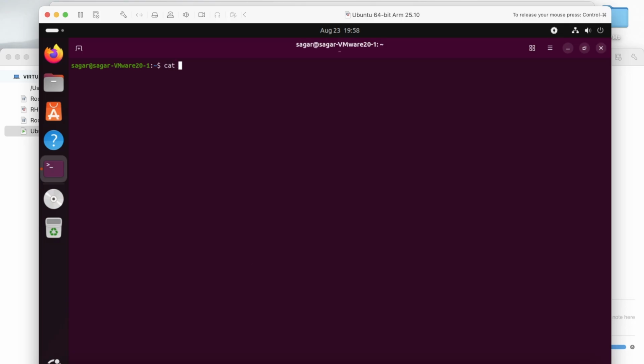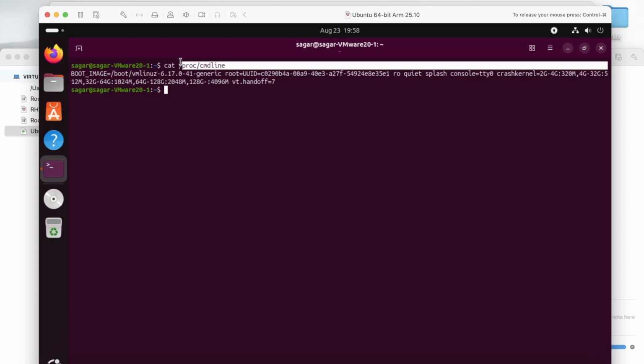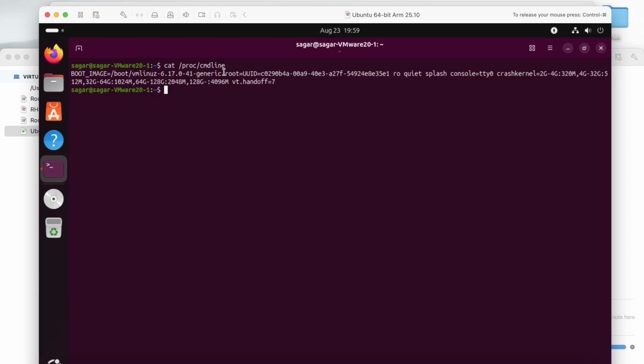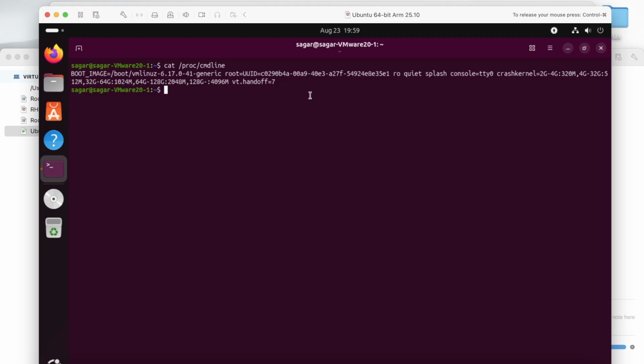Okay. So let's first look at this file: cat /proc/cmdline. You can see over here it has the boot image and root equals. This is the parameter your /init script looks for in this file to determine which partition is being used as the root. You can see the UUID mentioned, but let's cross-verify whether this UUID belongs to our root file system or not.